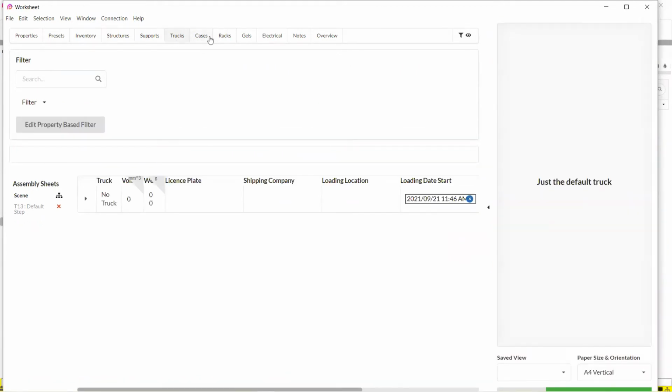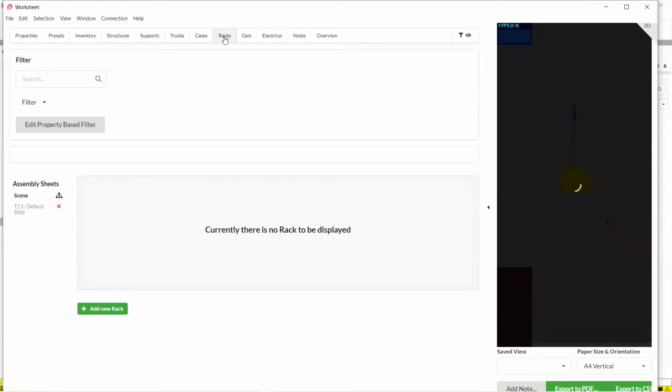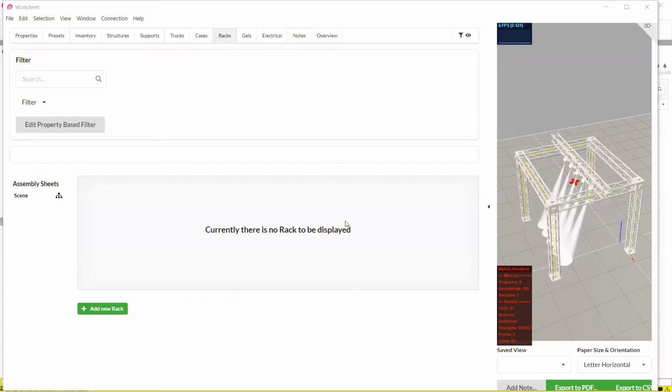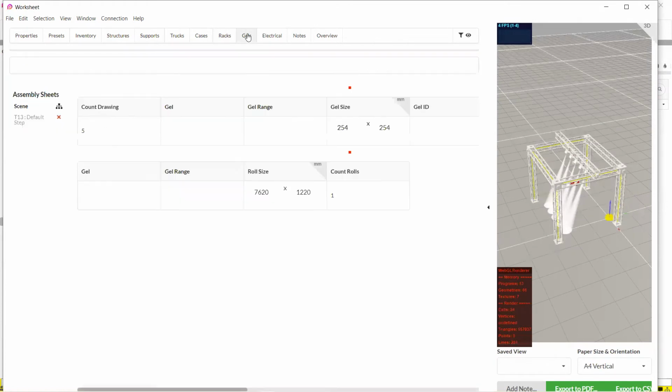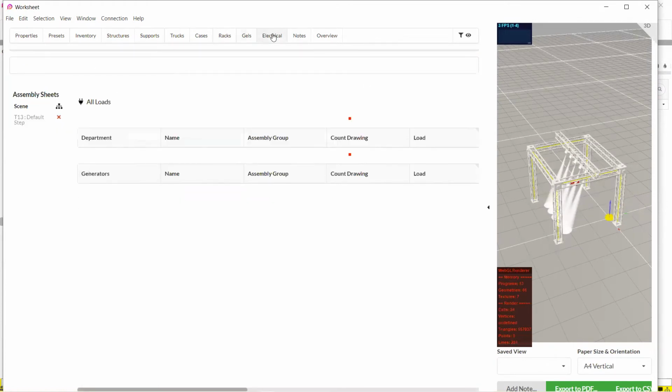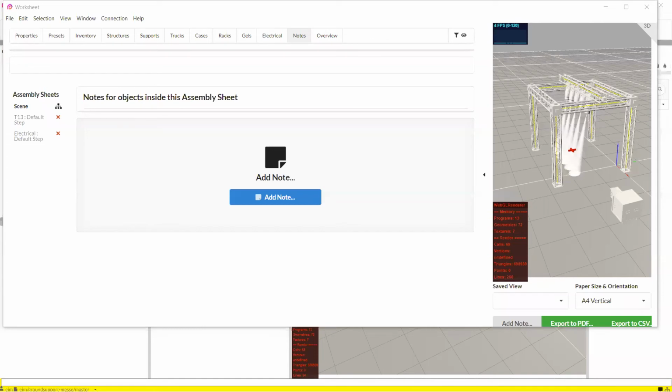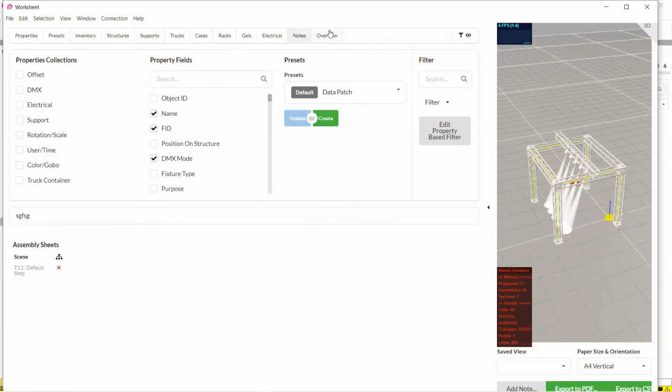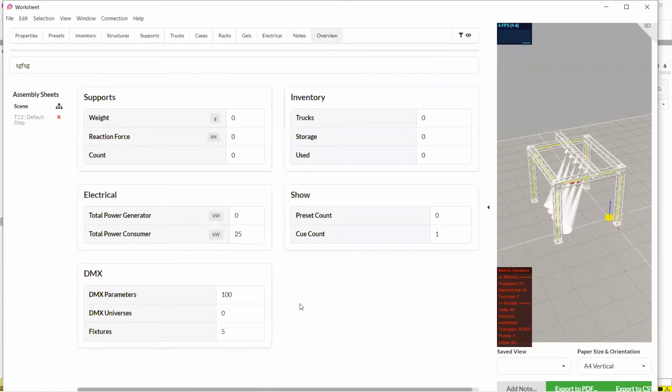Trucks, cases and racks are, in a sense, all containers for which optimal loading space can be calculated based on the volume of the objects that have to be packed for transport. Gels shows a list of the number and properties of the foils, and electricals display the power loads. Under Notes, I can add remarks. The Overview shows me everything at one glance.